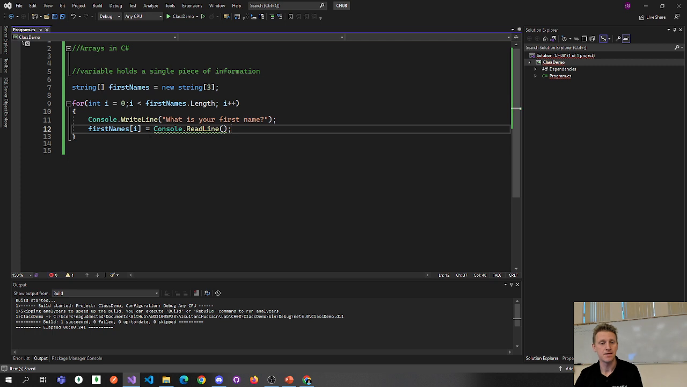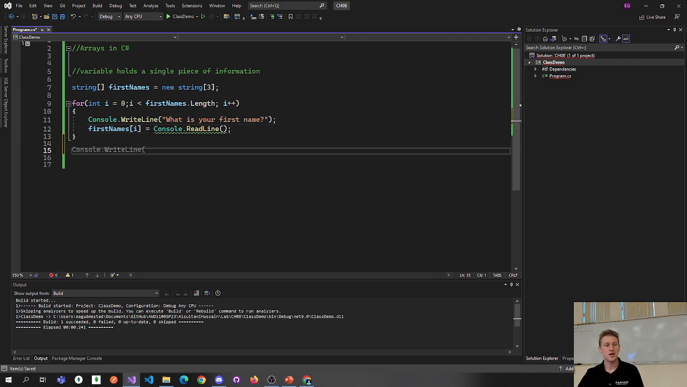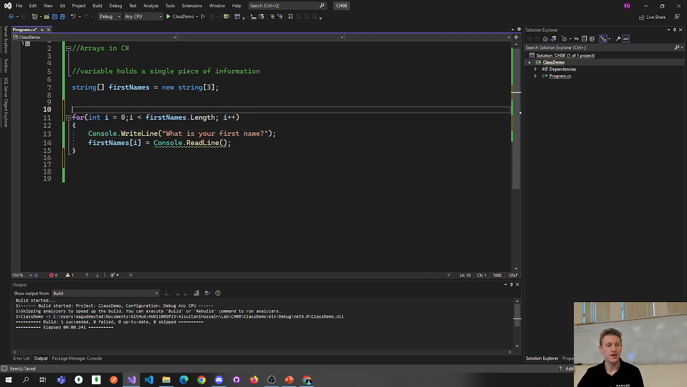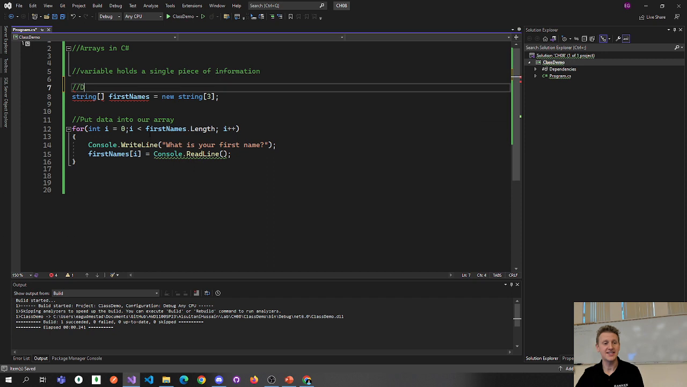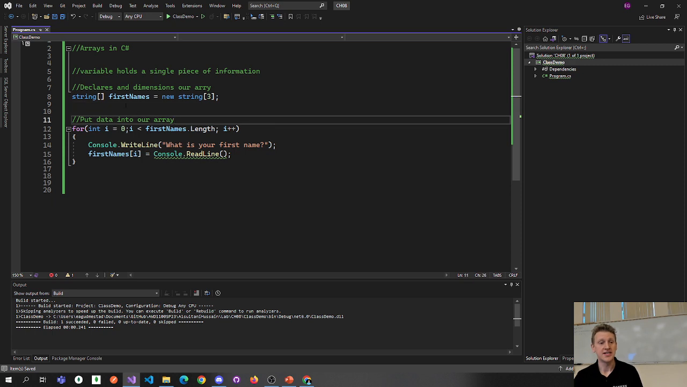Okay. So this for loop is used to put data into our array. This line declares and dimensions our array. So we declare and dimension our array to say, hey, we've got 3 storage units. We use this for loop to put data into our array.